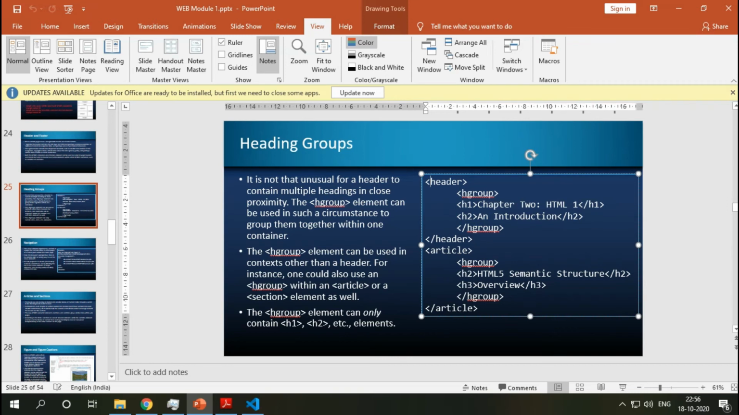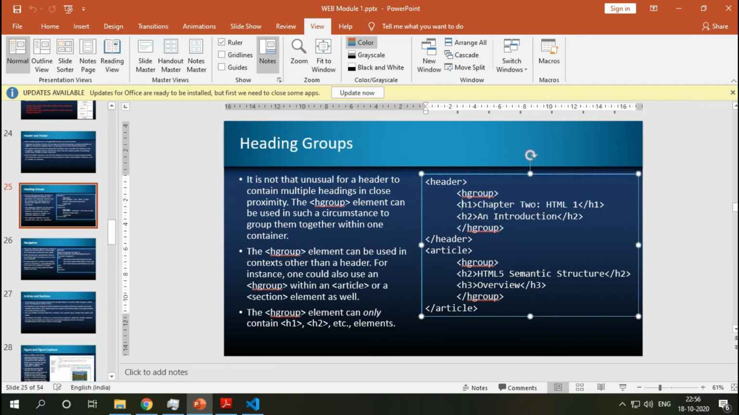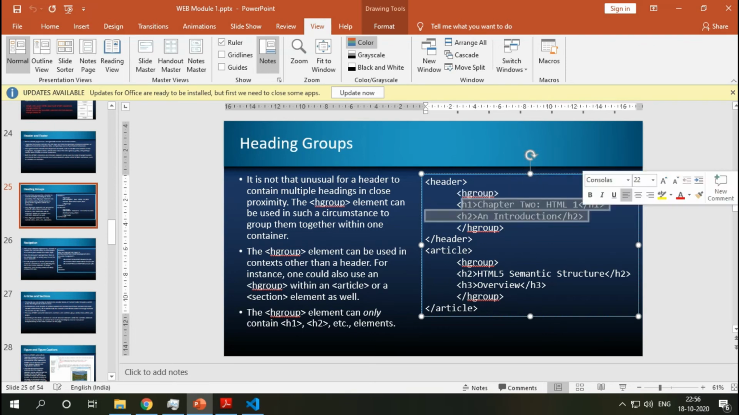It is not that unusual for a header to contain multiple headings in close proximity. The h group element can be used in such circumstances to group them together within one container. See, h1, h2, h3, h4, h5, h6 you can group under one container called h group. So it is better to use h1 to h6 in h group. You can use paragraphs too. There is no restriction in HTML5, but since we have structured our HTML5 document, it is better to use h1 to h6 tags under this h group.